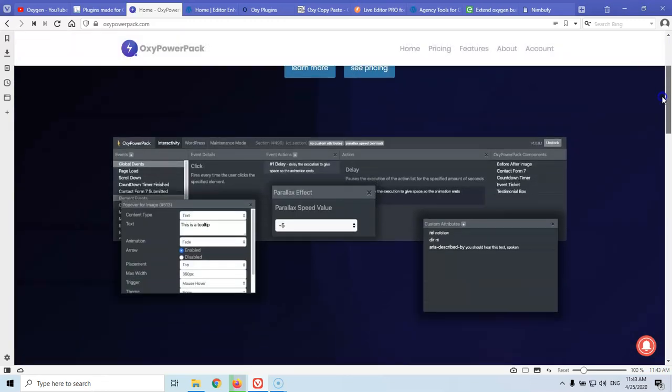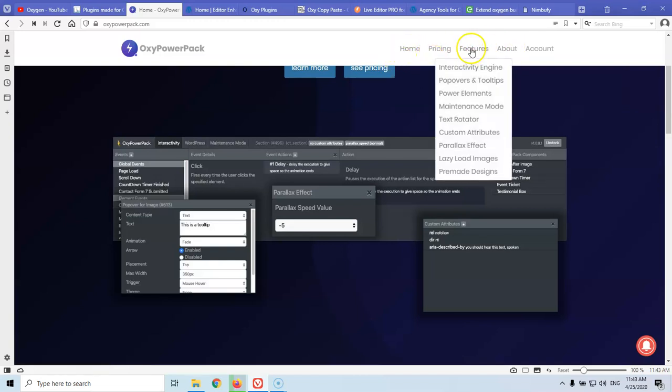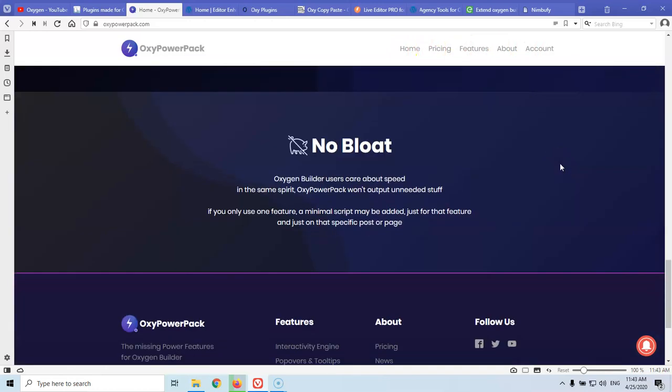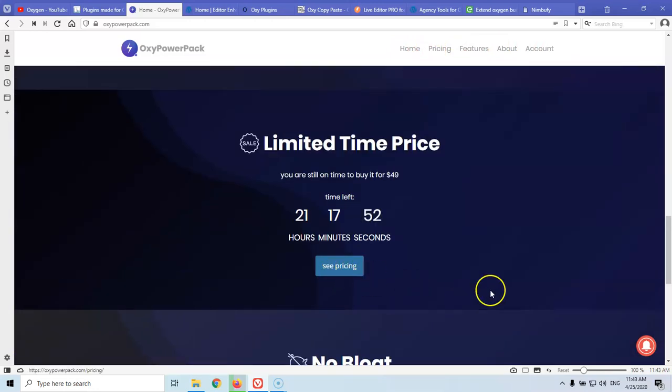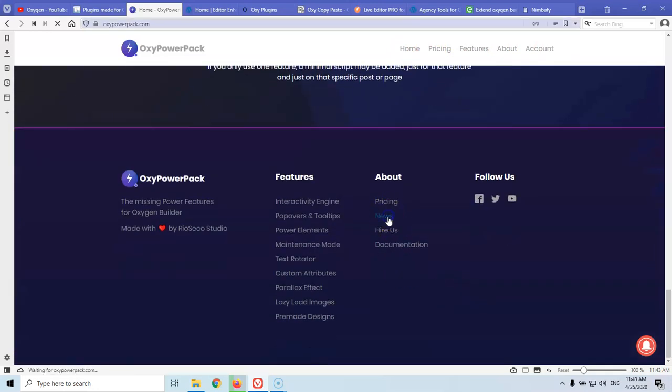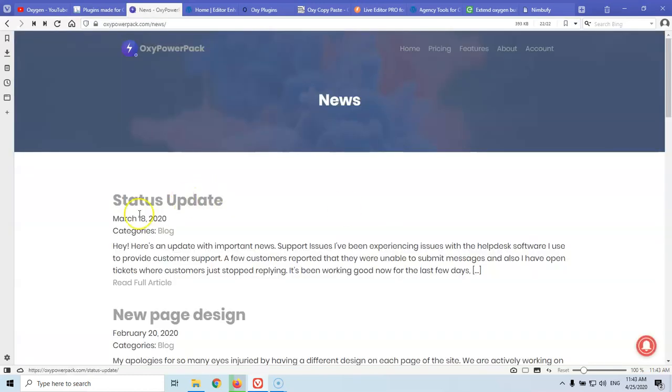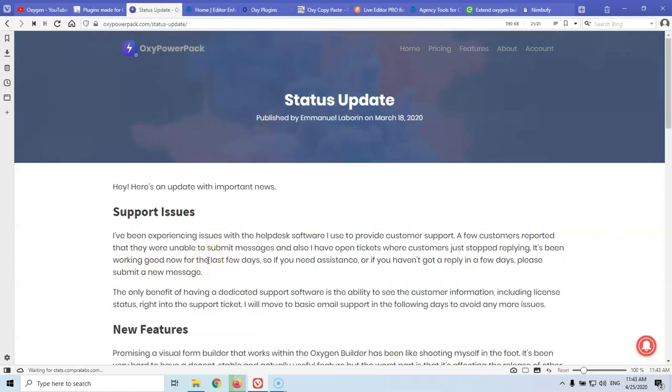It will go up. Now, the problem that I have with the OxyPowerPack, not the problem, but we're not getting the updates that he promises in time. So let's go to features. No, let's go here that says news. Okay, and we'll see that on March 18 he said that it will change how this plugin works.